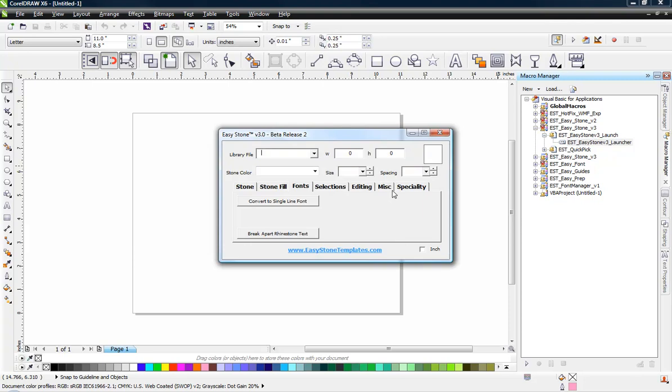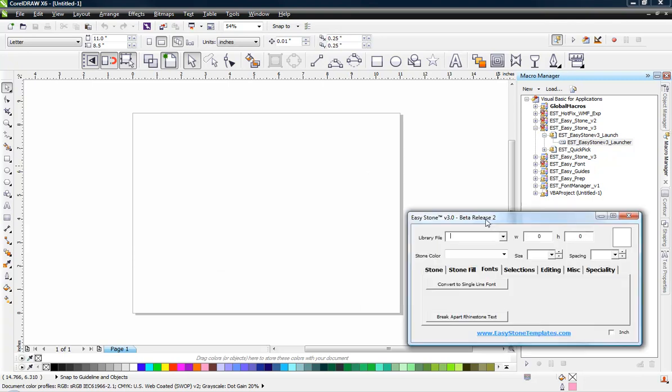All right, so now EasyStone is open. From here, we're going to choose a library file to work with. I have several. You probably will only have one, and it'll probably be called Standard. So we'll click on our Standard library, and once you do that, you have all of the stone colors to choose from that exist in that particular library. So let's go ahead and pick one.